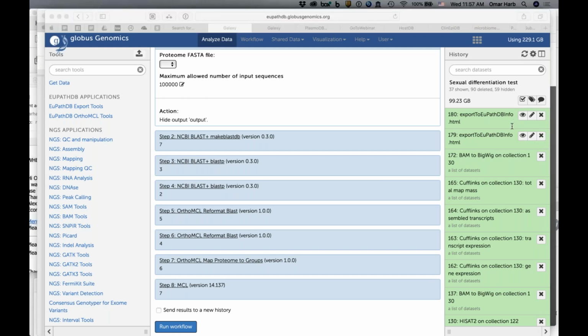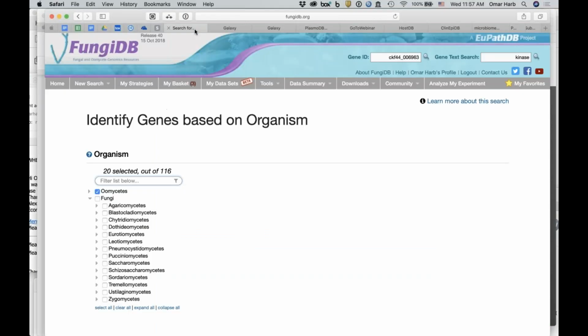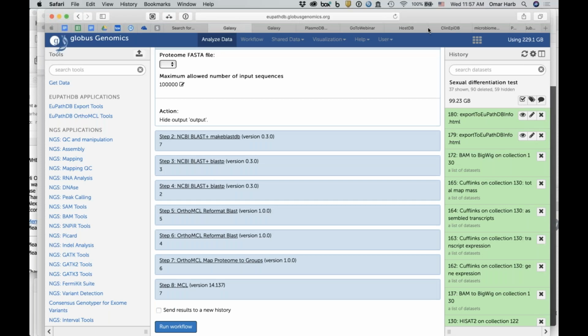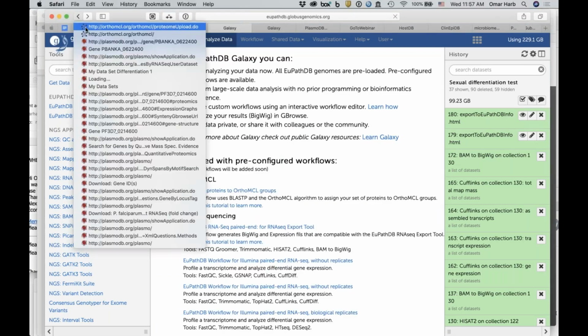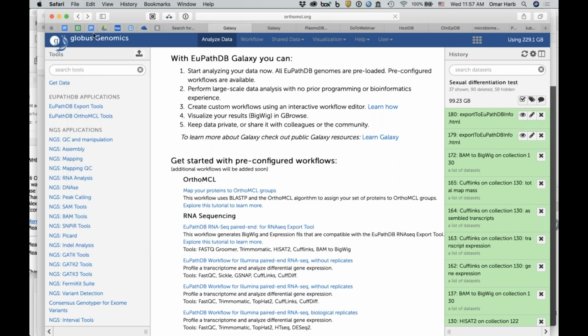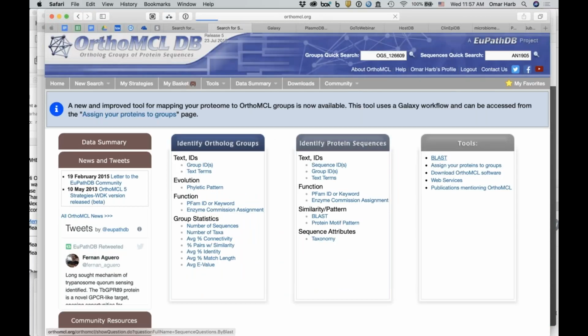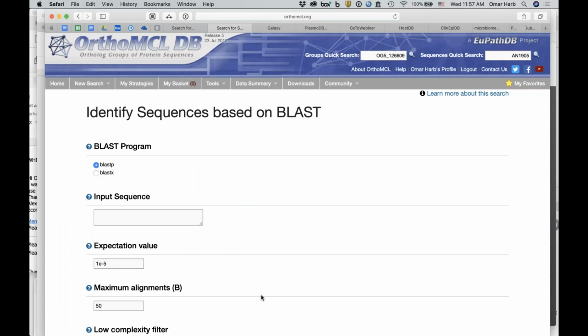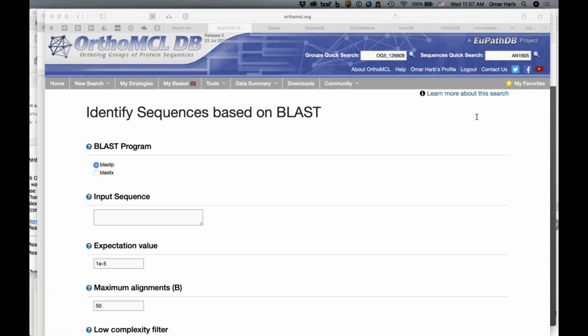So I hope this answered your question. Again, if it's for a single gene, I would recommend going to OrthoMCL and simply blasting the sequence against the database, right here, and this will return all the groups that were similar to your protein. And if you are looking at an entire proteome, I would suggest using our Galaxy workflow, which maps to all the orthology groups in the database.